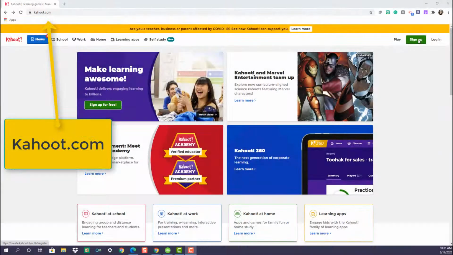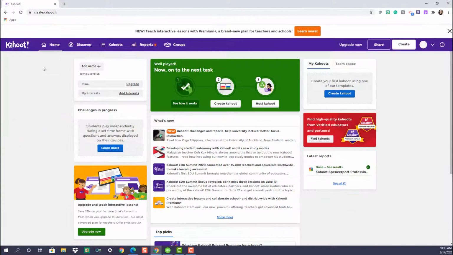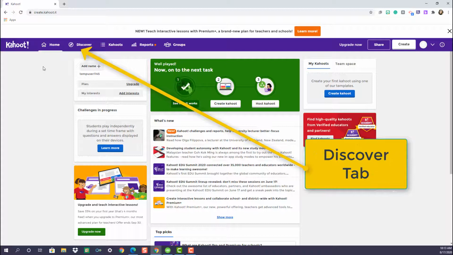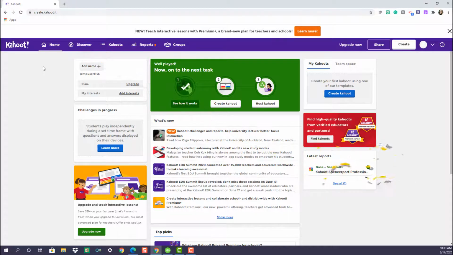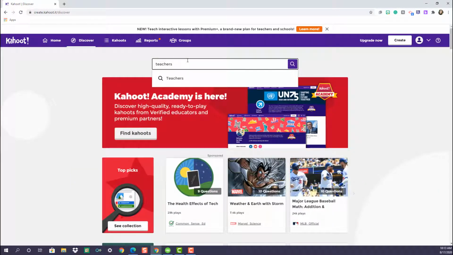First, you'll sign up for a free account at Kahoot.com. Once you're logged in, you'll want to search for the content you're looking for. Click on the Discover tab. Search for your content. There's a lot to choose from, so there's really no need to create your own, but you can if you want.